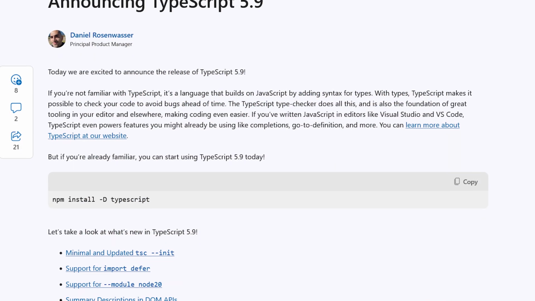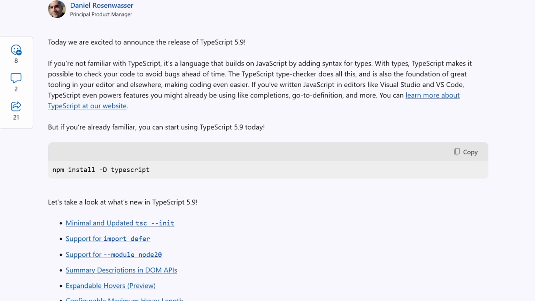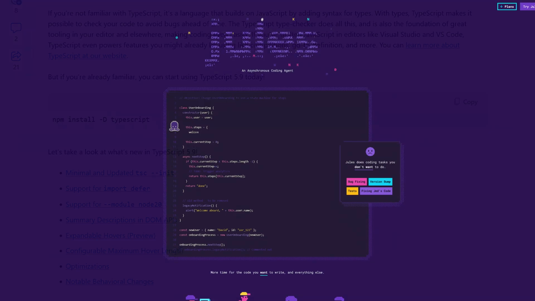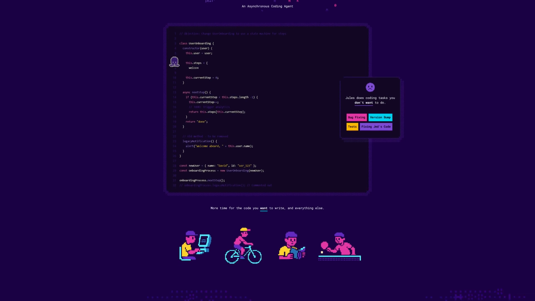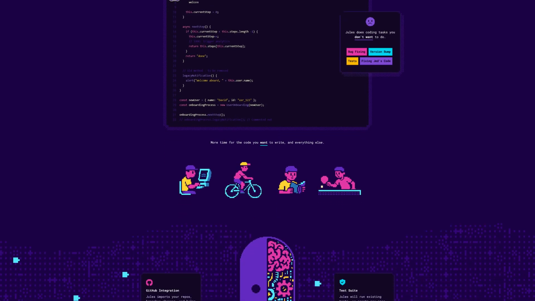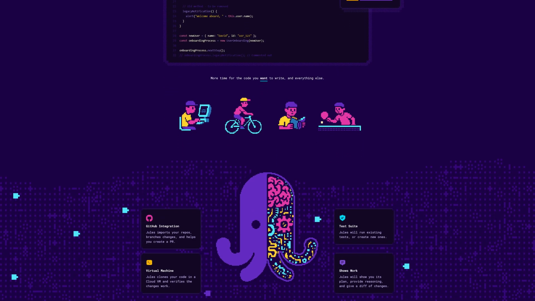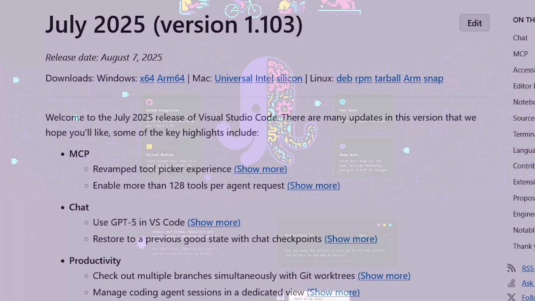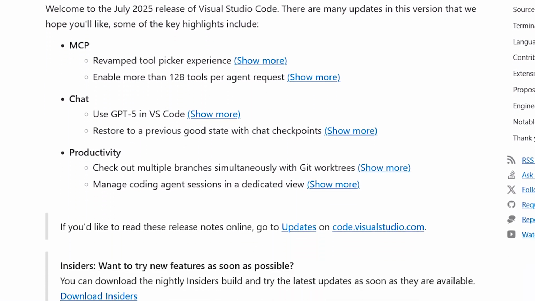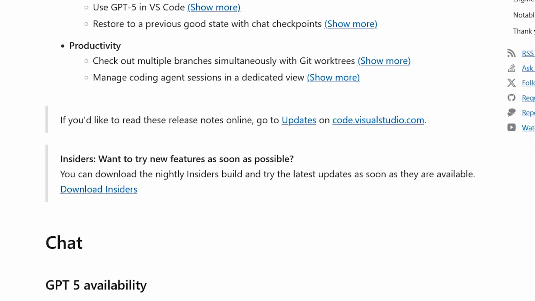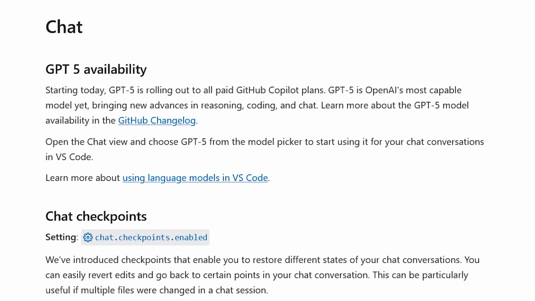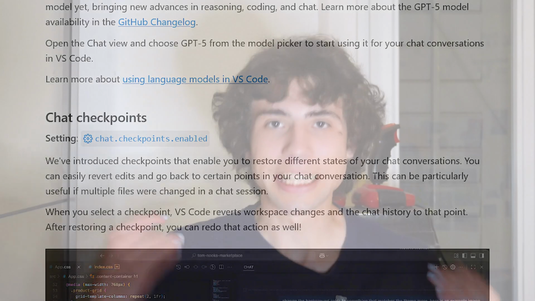TypeScript 5.9 is now generally available. We already covered what's new in previous episodes of the Dev News. Google's AI coding agent, Jules, is now generally available. It uses Gemini 2.5 under the hood and comes with a lot of improvements since its beta. VS Code release 1.103 comes with improvements to its AI and support for Git workspaces.